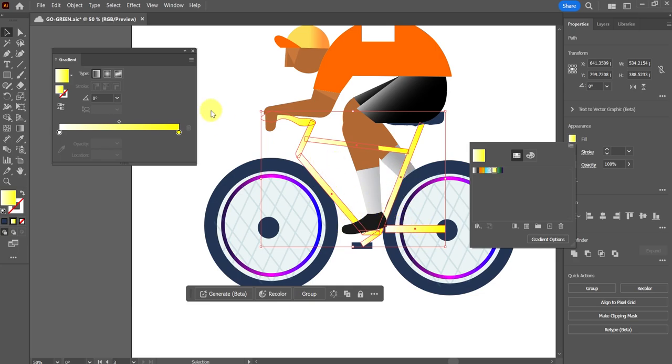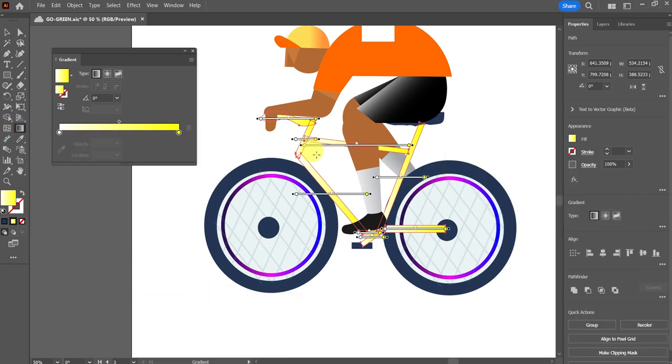So what we're going to do is select the gradient tool. So next what we're going to do is click and drag to the left or the right, whatever way you want the gradient to go. But since the man is going to the left, that's the way the gradient is going to go. So I'm going to click here, and I'm going to go about halfway. And as you see now, the darker yellow is towards the front of the bike instead of the back of the bike, and that's what we want.